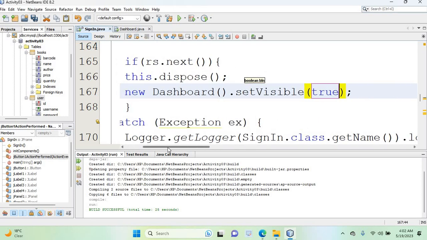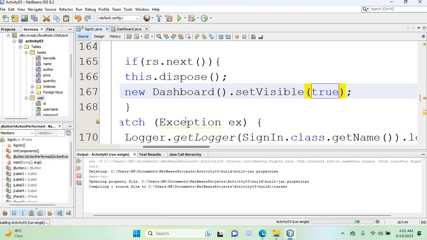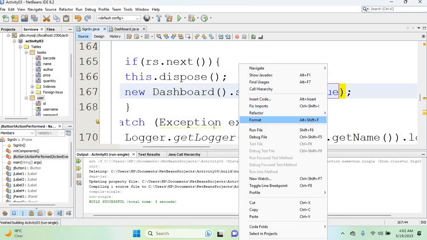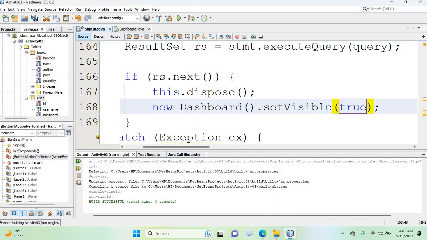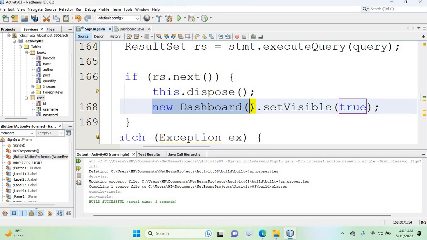Okay, new dashboard, and I'm going to set visible. So now this is what we are going to do. First, remove the current interface, that means the sign-in interface, and remove all the resources associated with this interface, and then create a new dashboard and make it visible to the user. So that is what we did here.